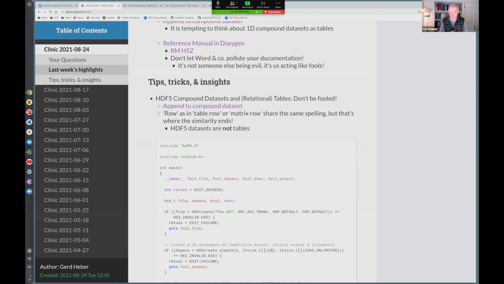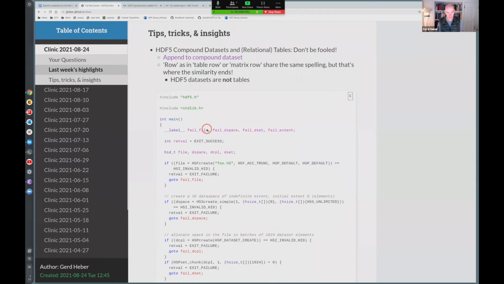Now, you could say that's all philosophy and abstract and so forth. So let's get down to the nitty-gritty. Let's look at an example and come back to that question where you would like to append a row to a dataset.